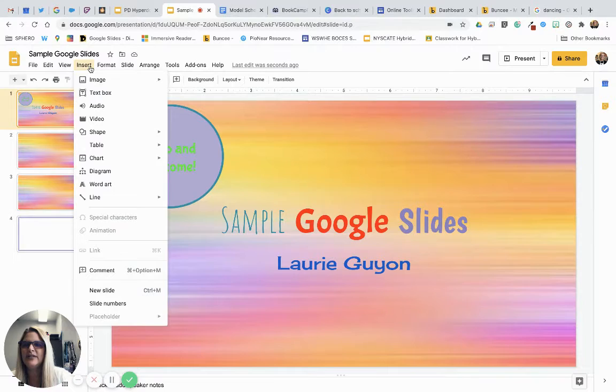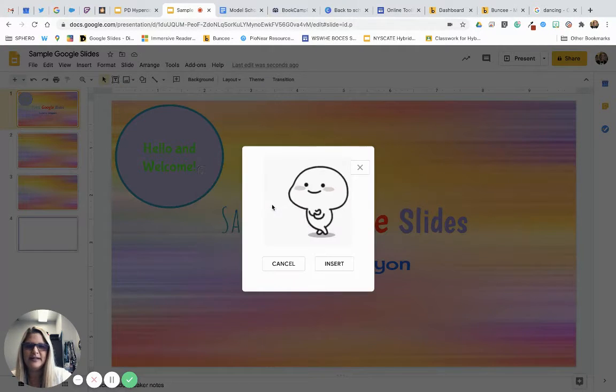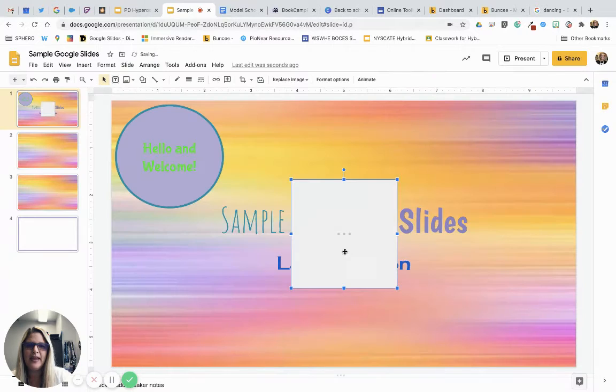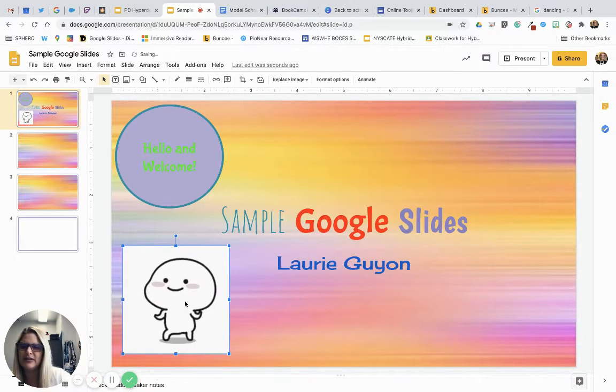I'm going to click insert image by URL and paste that image in. And then I'm going to just insert it as an image on my slide. And we're going to play around with this a little bit more in a little bit, but I'm just going to put it there for now as a placeholder. You can certainly drag it out to be your background. That is up to you.